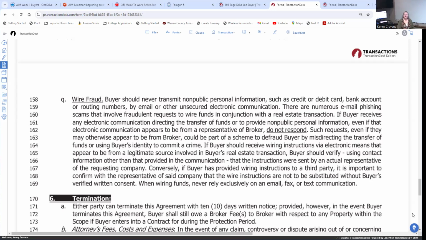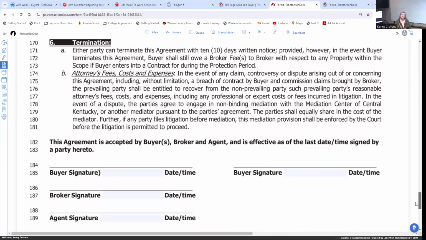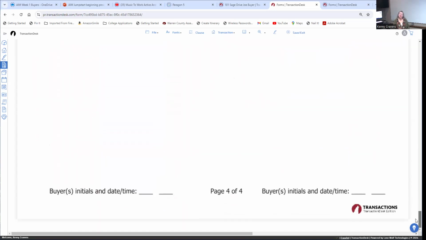I needed to scroll this down. We've gotten to the signature part. The buyer is going to sign this form. There are 2 spots for the buyer on line 184. The broker is going to sign this form, and then the agent is going to sign this form on line 189. Your section that you are signing is 189. You take it to the office and the broker signs.